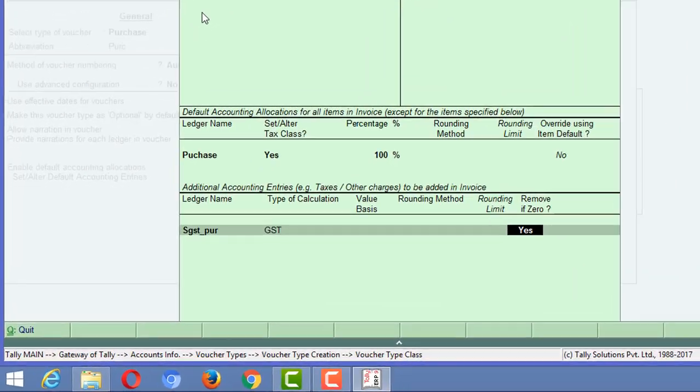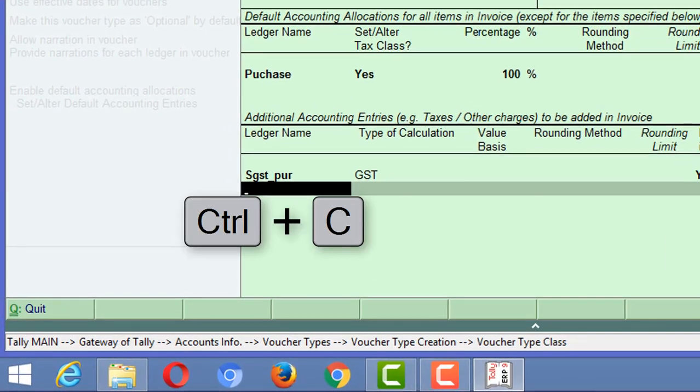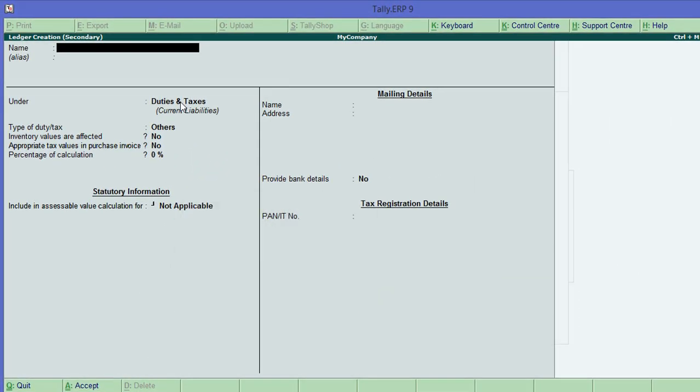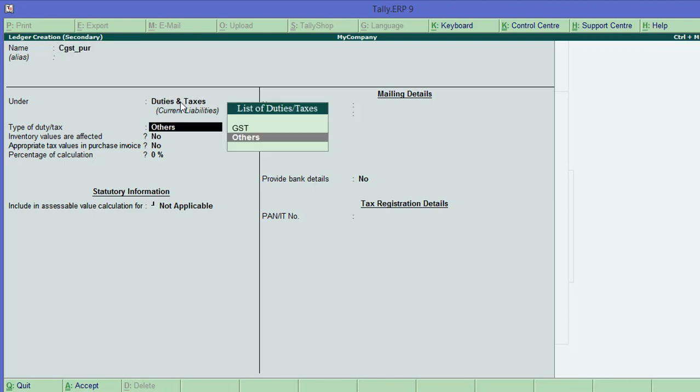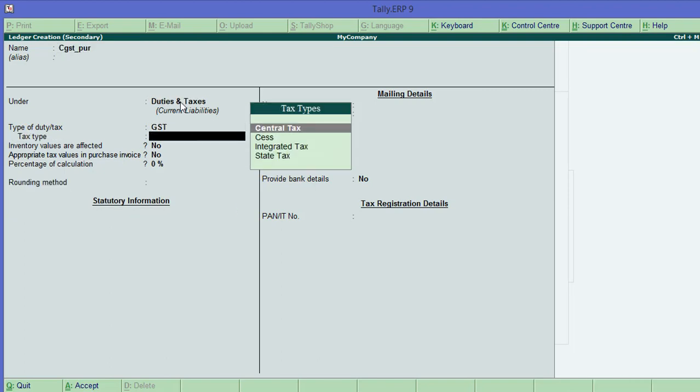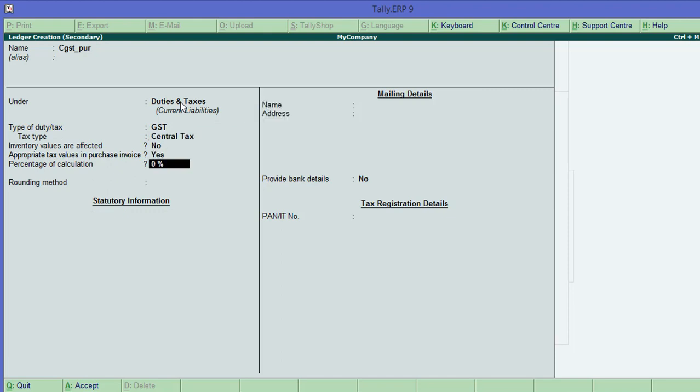And next one we have CGST, that is center tax. Okay, this is about to start from center, okay. CGST is purchase, okay. That will be central tax. And that's all these all findings, okay.